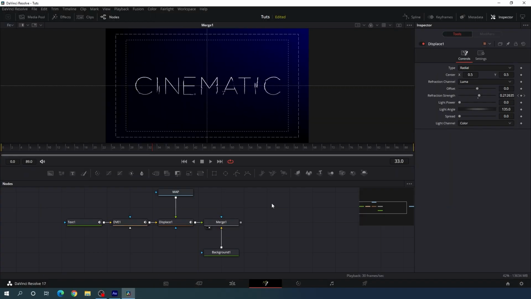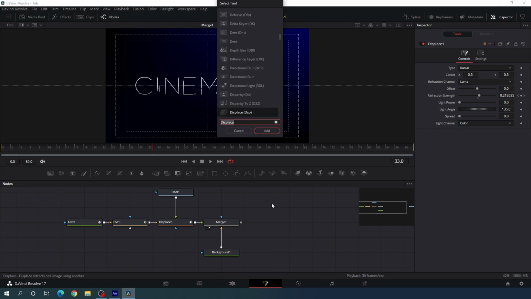And once you have downloaded and installed the plugin inside of your DaVinci Resolve, you can press Ctrl and spacebar for search box and search for lens master flare.